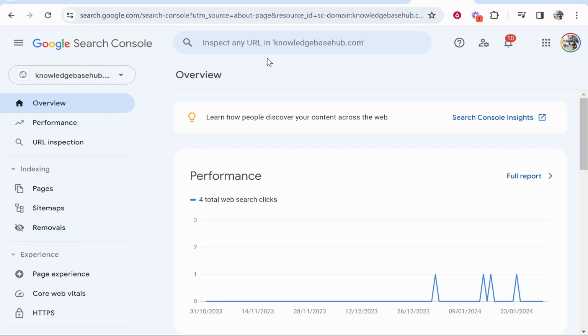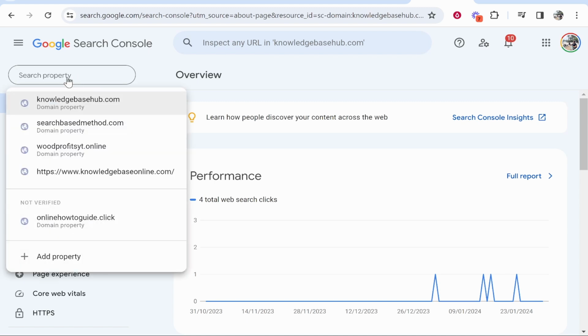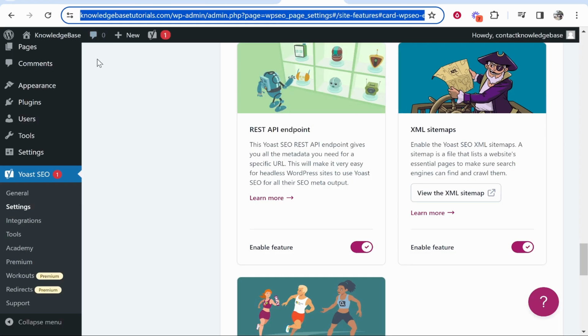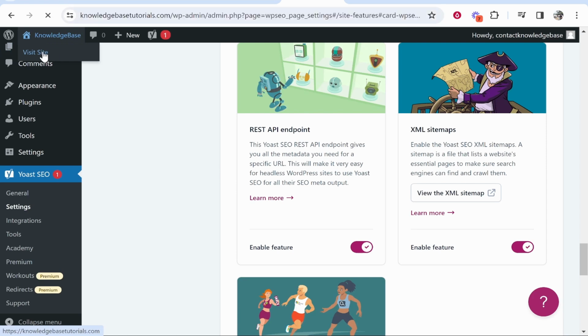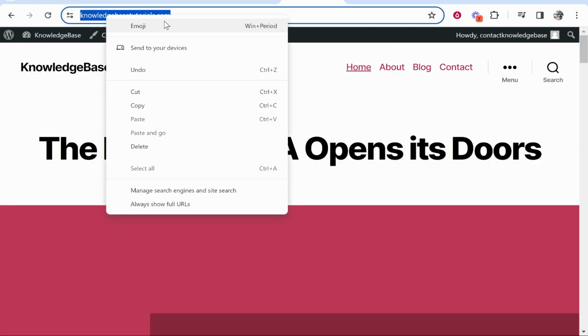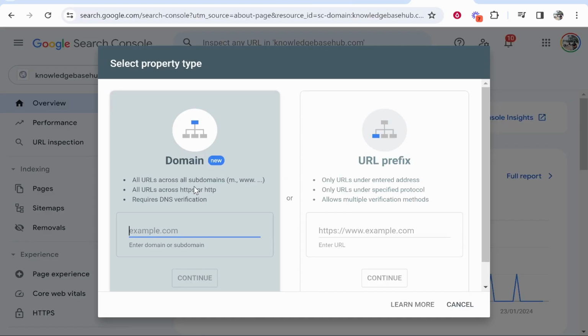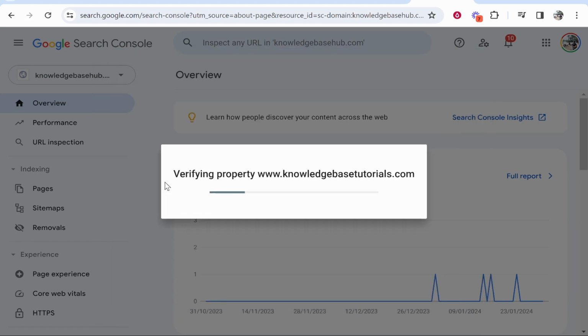Now, if you haven't already, you need to add your website to Google Search Console. I'll just quickly do that. So we click on the property section, then you want to go to add property and enter in your domain. So if I go ahead and go to my WordPress website, then click visit site, we can just copy my domain here, which is knowledgebasetutorials.com. So I'm going to go ahead and type that in here. Okay, so after I've done that, we can then click continue, and it's then going to verify the property.